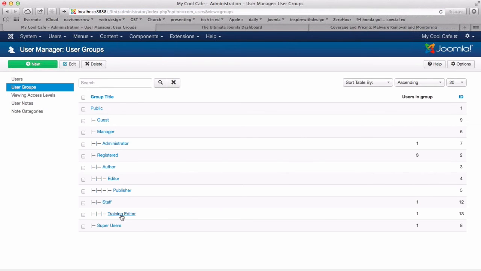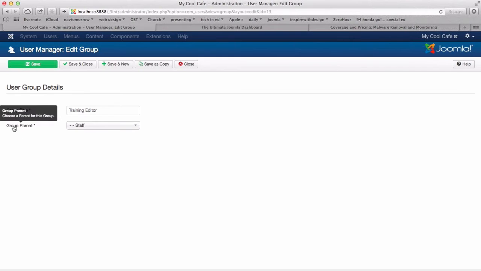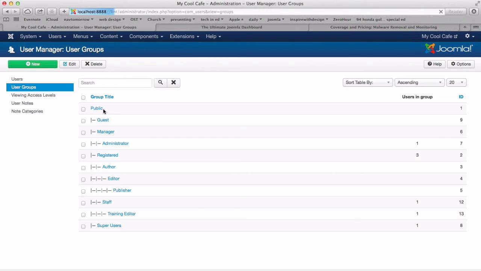Then we added a staff training editor. And in the training editor, the group parent was staff. So this person inherits all of their permissions from the staff, which means they can access the staff content. And then we created their access to be able to edit the content from that particular user group. So that actually helped out a lot.